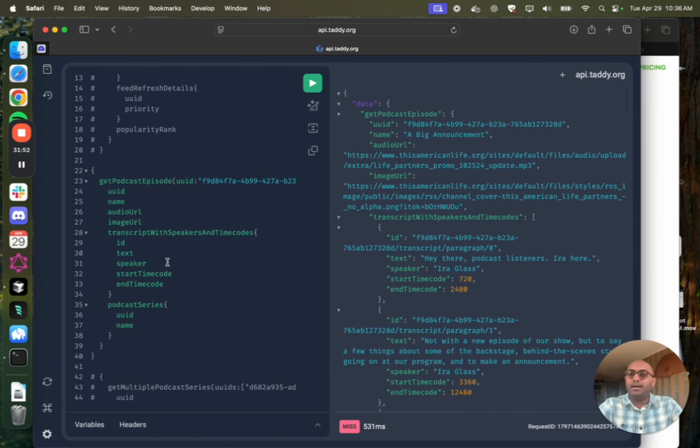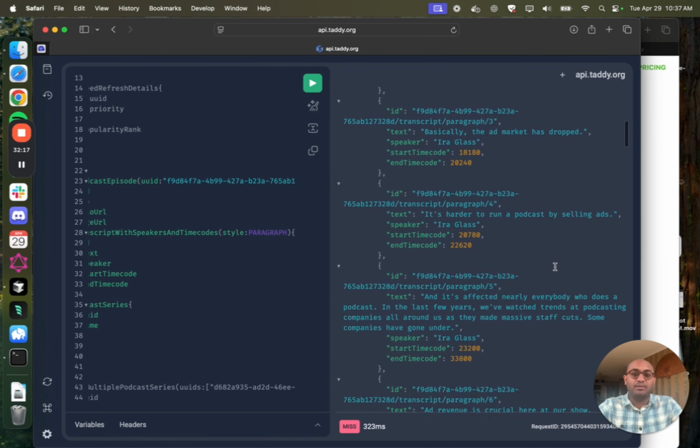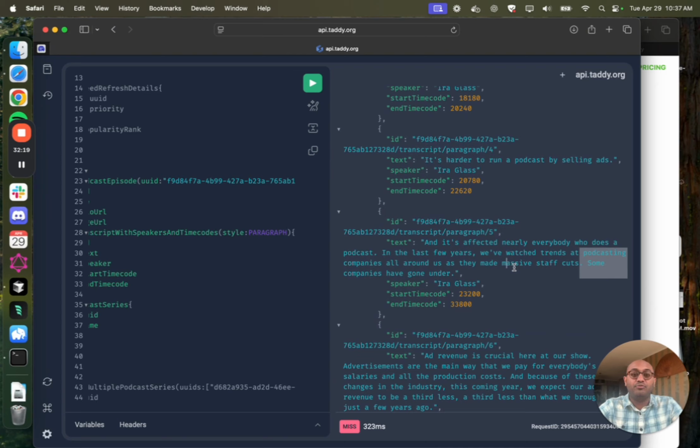Cool. And so instead of utterances, we also offer some options like style. By default it is utterances, but maybe you want paragraph. And so paragraph is not phrase level timestamps like this. It's more paragraph level timestamps, so they'll be a bit chunkier than phrases.